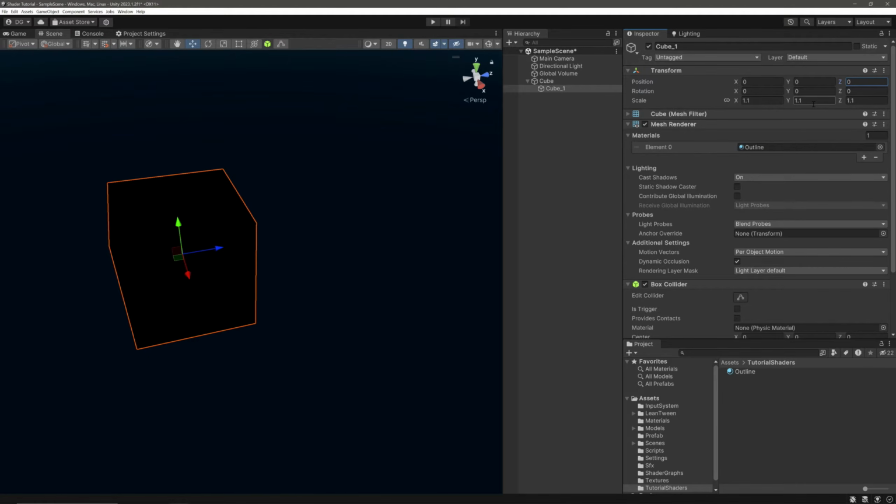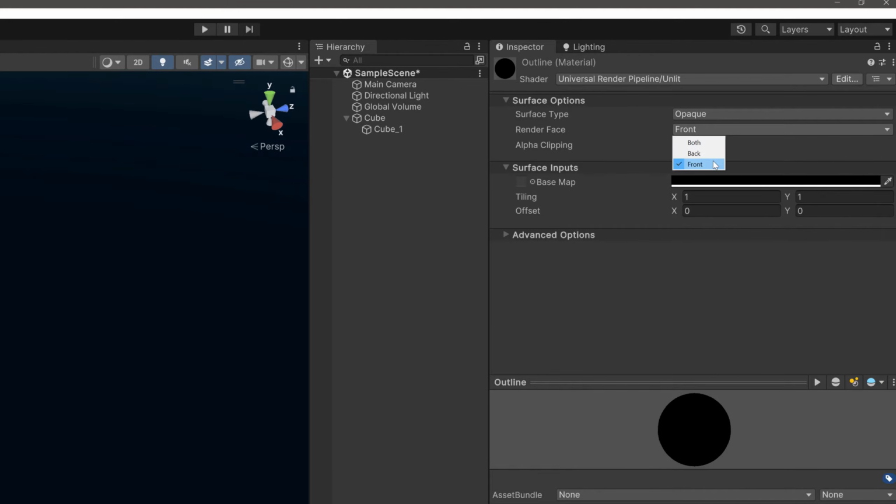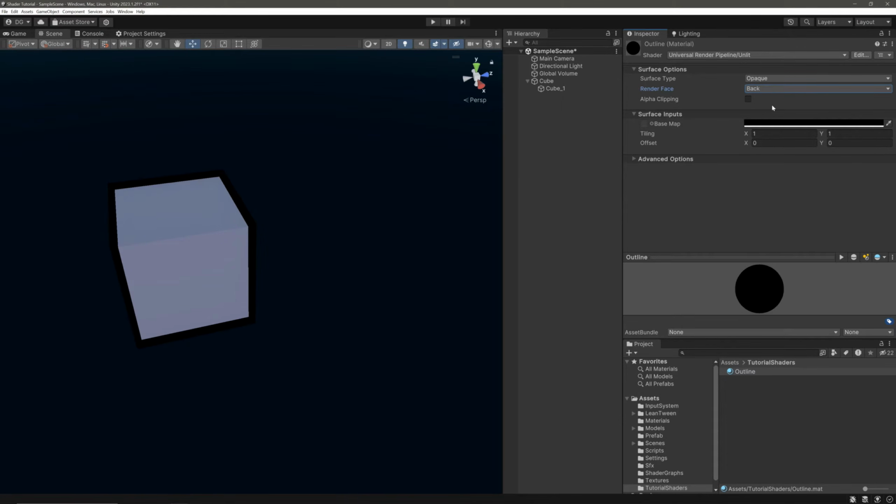Then we will tell Unity to only render the back faces of our outline cube. So in the outline material, set the render face to back, and just like that we have outlines.